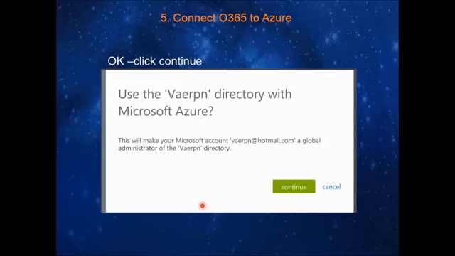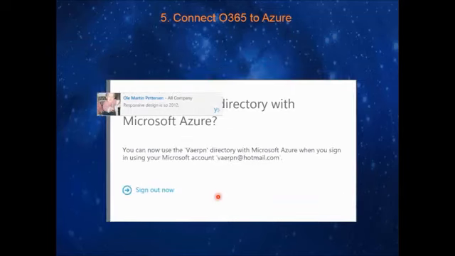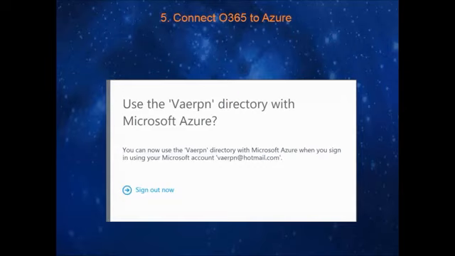This will make your Microsoft account, waarp@hotmail.com, a global admin of the Waarp directory. Actually, we take my Microsoft account that I have in my Azure portal and provide it as a global admin of the Waarp directory. So I just click continue there, and you can now use the Waarp directory with Microsoft Azure when you sign in using your Microsoft account, waarp@hotmail.com. That's the account I created the Azure portal in.